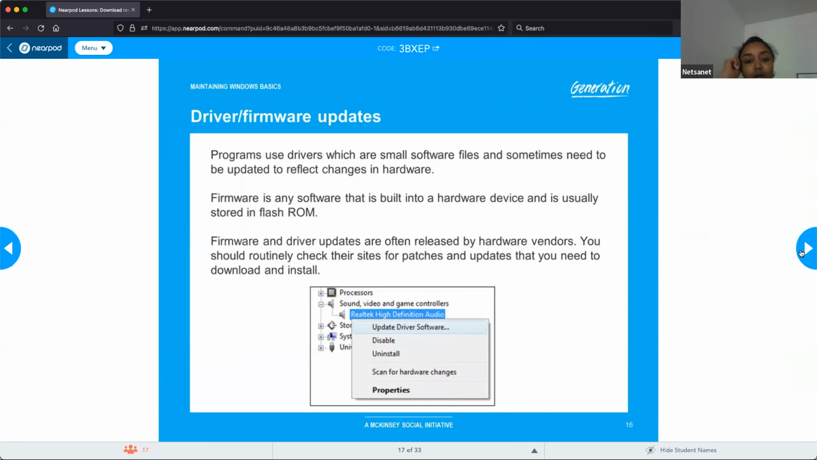Driver firmware updates. Programs use drivers, which are small software files and sometimes need to be updated to reflect changes in hardware. Firmware is any software that is built into a hardware device and usually stored in flash ROM. Firmware and driver updates are often released by hardware vendors. You should regularly check their site for patches and updates that you need to download and install.